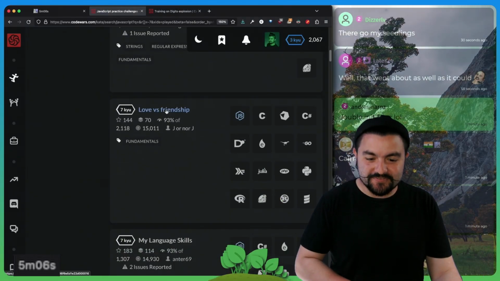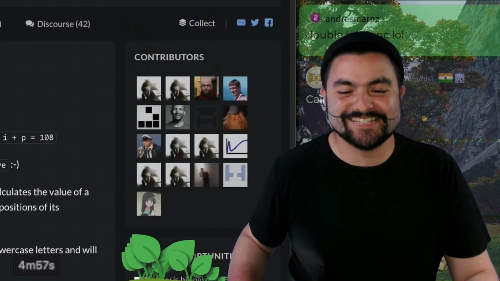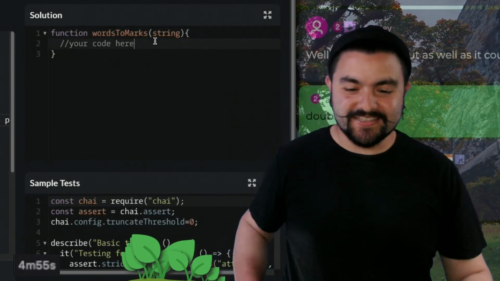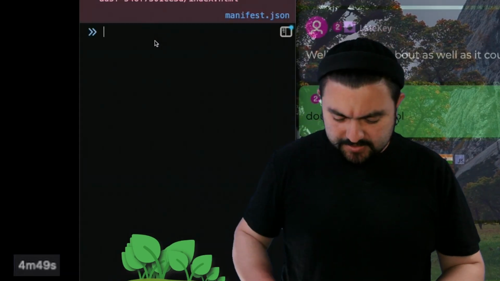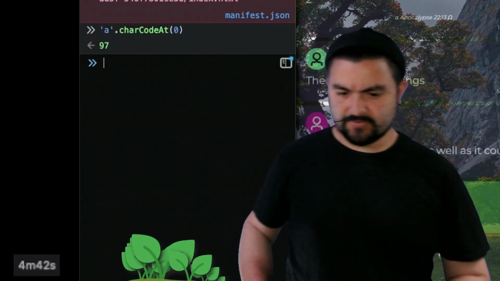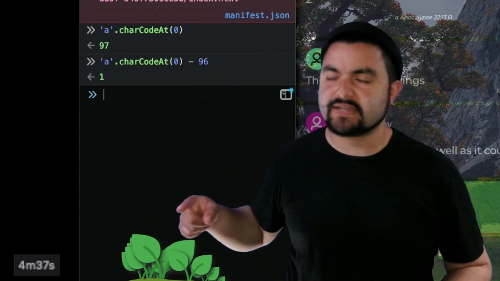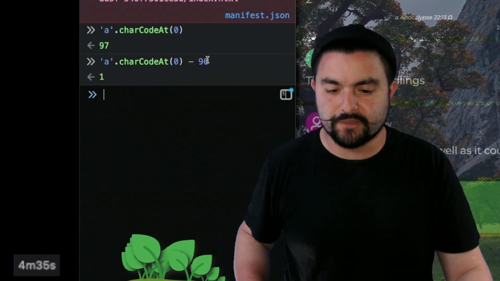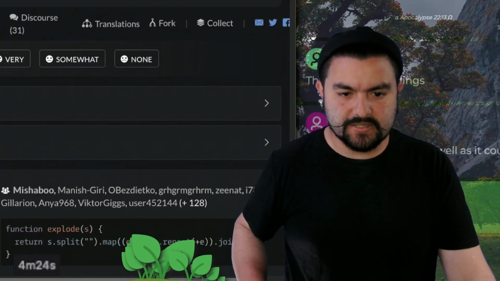Next one is love versus friendship. If A equals 1 and B equals 2 and C equals 3, then love is 54. Okay, so we need to sum up all the characters, but A is 1 and then Z is 26. So real quick, if we use char code at, that gives us that. So if I do any letter minus 96, well, a lowercase minus 96 is going to give us a value 1 through 26, like this. Okay, so that's what I need to use.